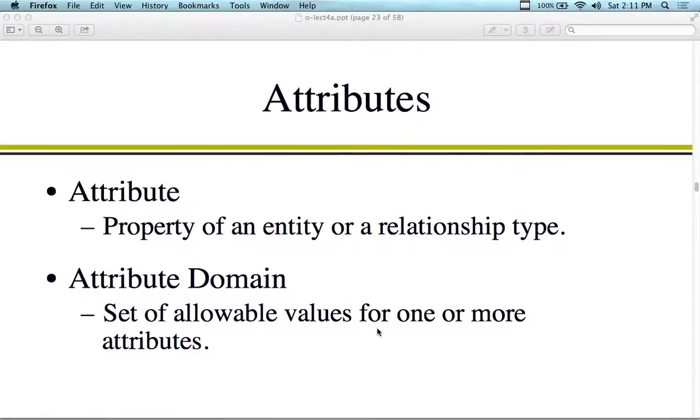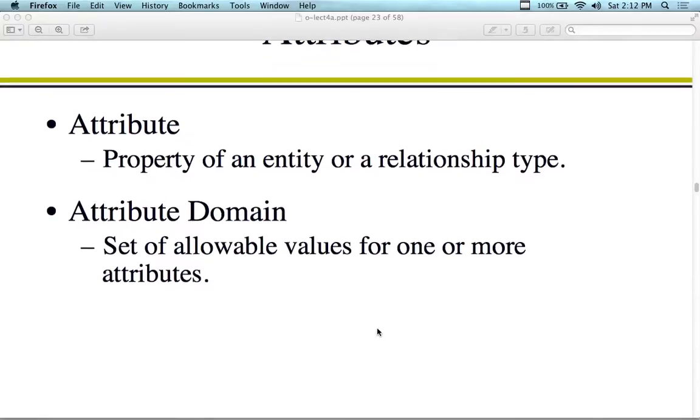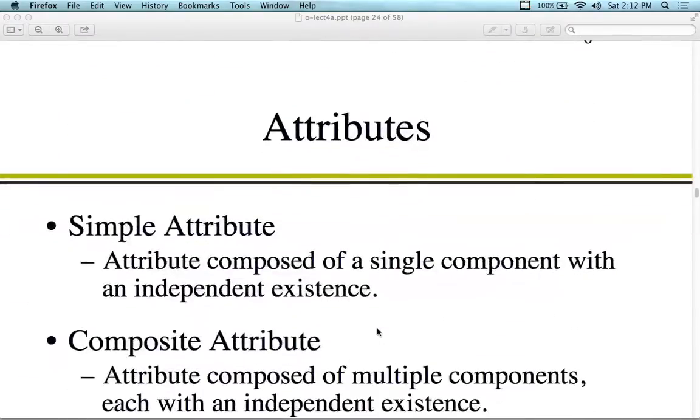Last but not least, after we have identified the entities and the relationships, we look at the attributes. The attributes are properties of an entity or a relationship type. Those are the columns that you're going to get. So your relationships and your entities give you your table formats. Your attributes give you the information that's going to be in the tables, your columns. And so we have the attribute domains that allow values from one or more attributes.